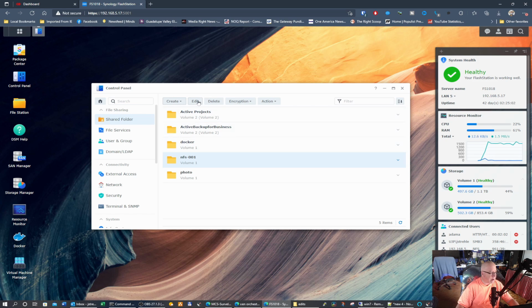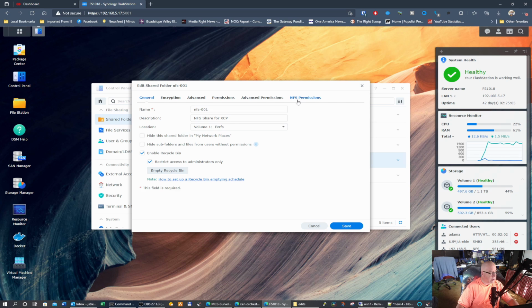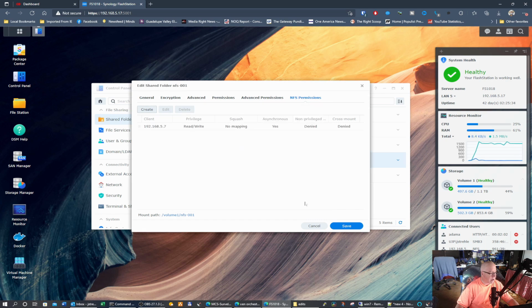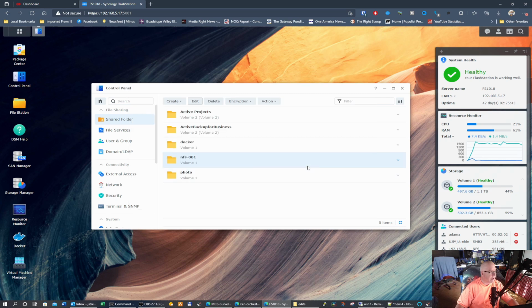Now what I'm going to do is go under edit, go to NFS permissions, and create an NFS permission. I'm going to give 5.7 access to this because it's the master server. So we'll enter our IP of 5.7 here. We'll do read write, no mapping, regular security. We'll click on save. So now our share name is volume1/NFS-001.